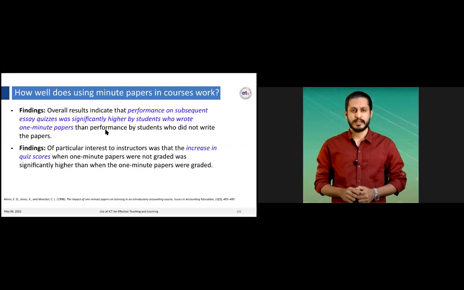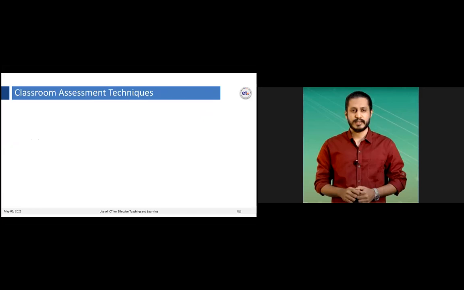So the performance of students who wrote the minute paper was higher than the regular students. Also, it has helped in increasing their in-quiz scores. So these findings suggest that it's not just that I'm telling you one thing, but it's based on the research also.